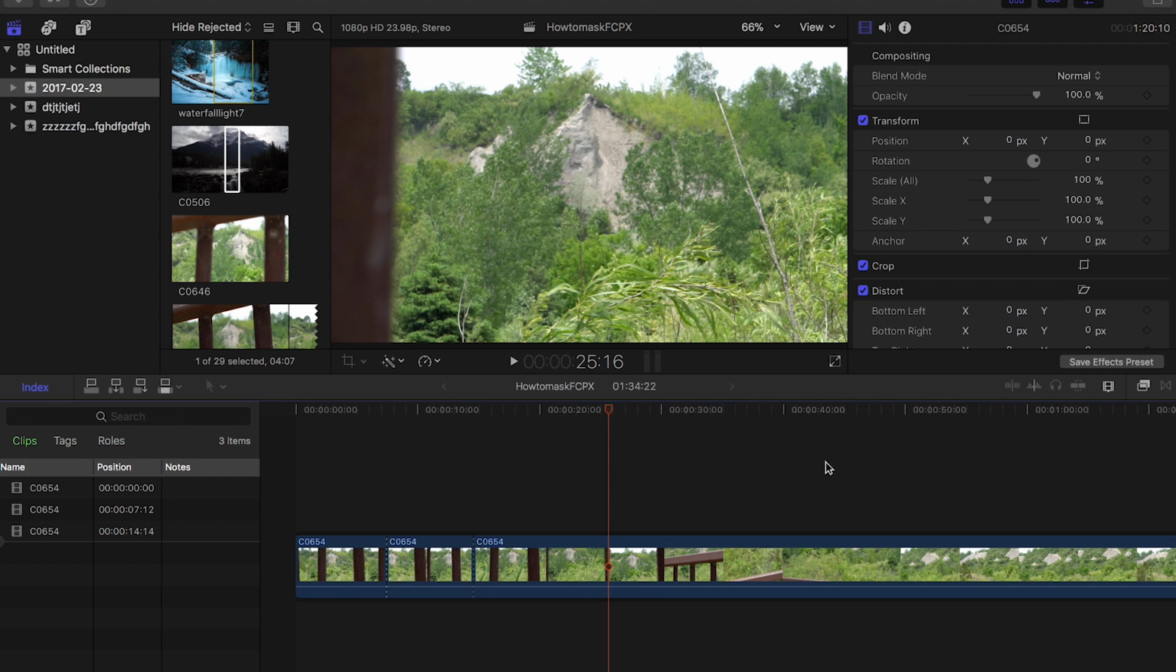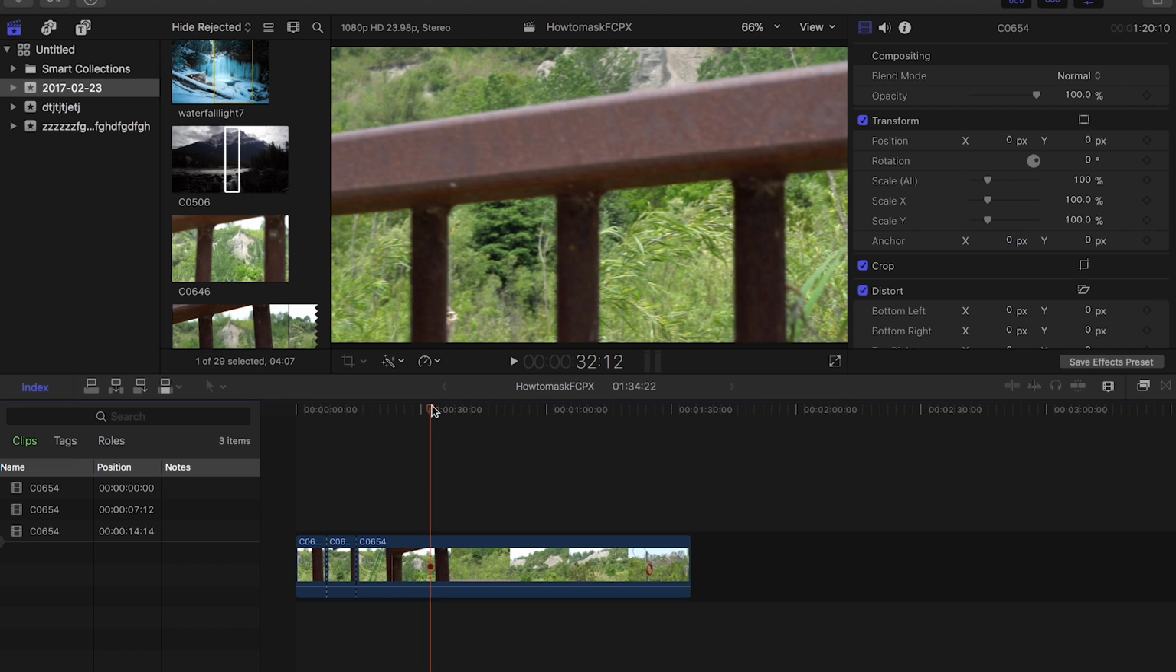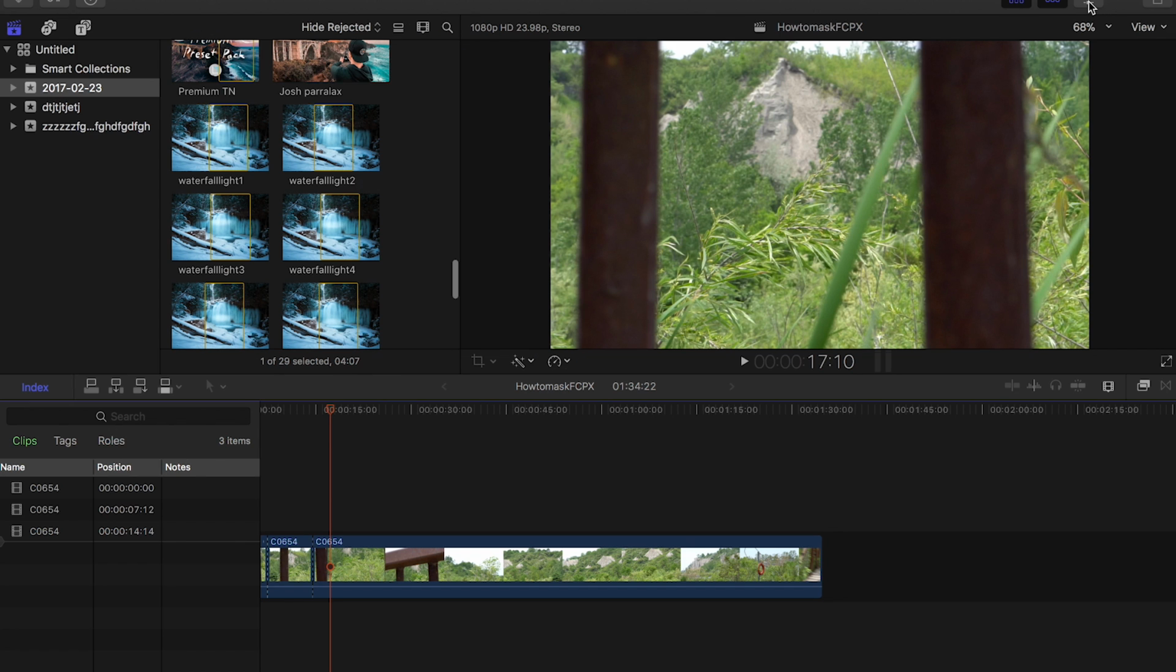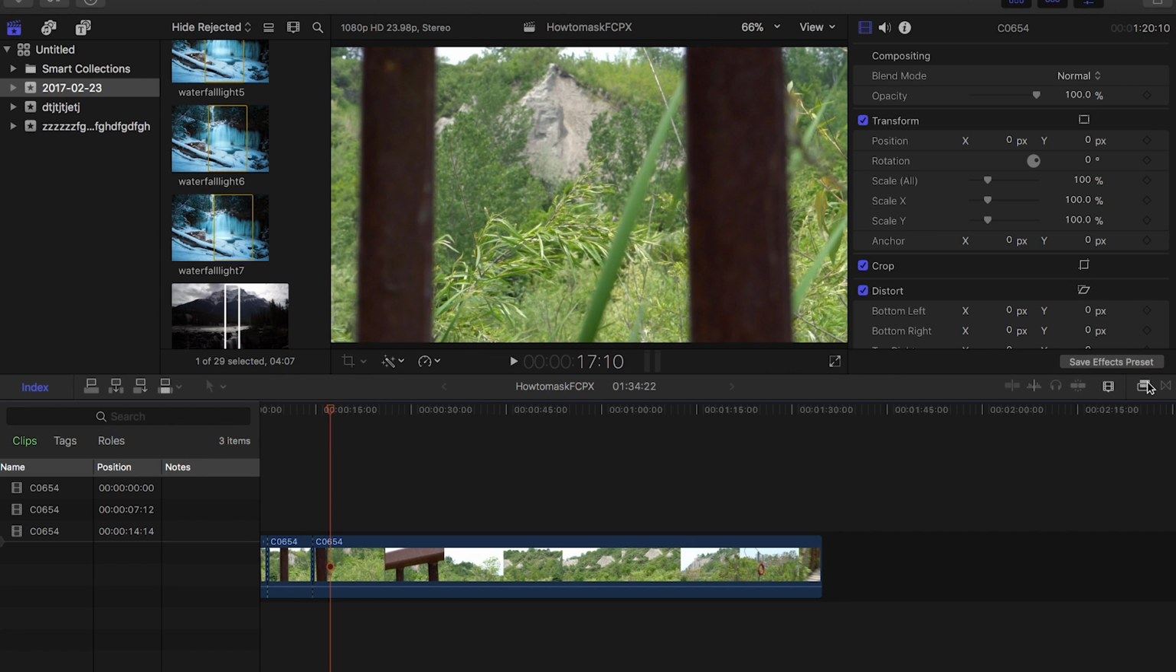So here I am in Final Cut Pro. I've got a timeline all set up. It's just one clip of a rocky cliffside through the bars of a bridge. So the first masking technique I'm going to show you is the color grade mask. So make sure you have your inspector tab open by hitting this button in the top right corner here.